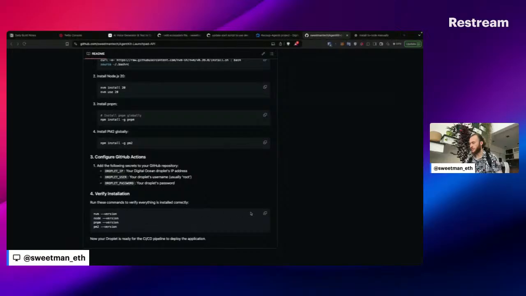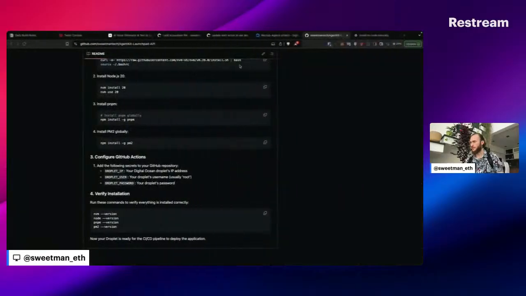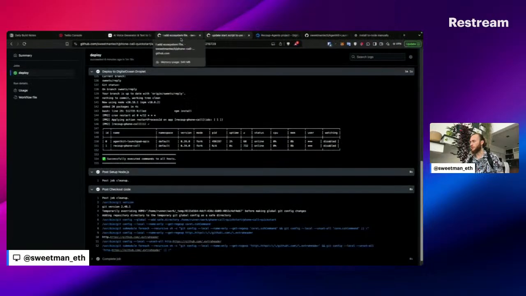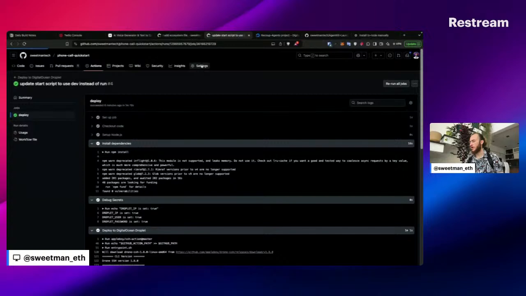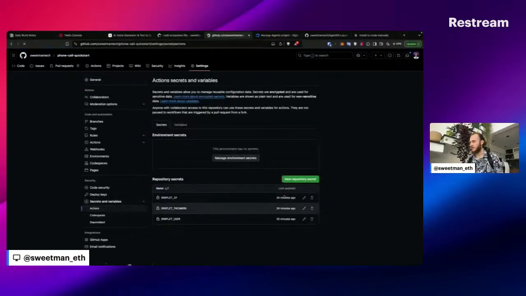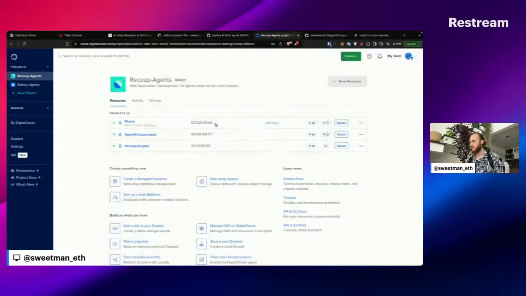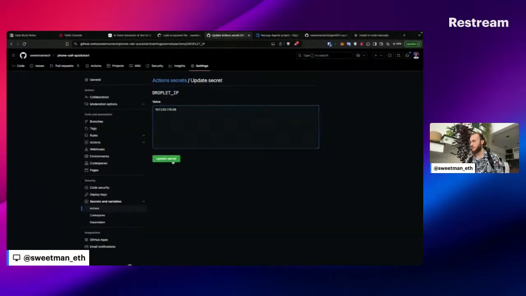Okay, we've now set it all up. Let's verify by running our check command. And while it's still installing, we could go back over to our repo and add the new environment variables. Go back into secrets, into actions, and let's modify some of these values. The IP I've already shared, so I'll just keep sharing it. Copy. Paste the droplet IP.